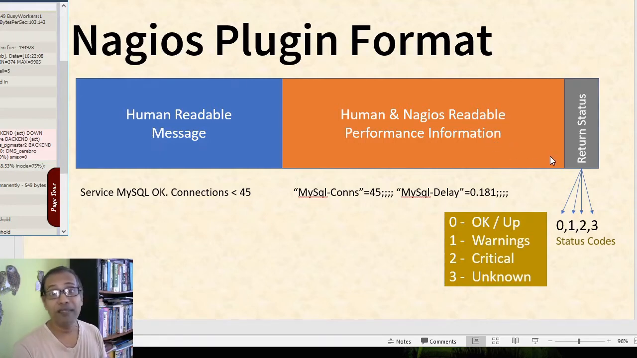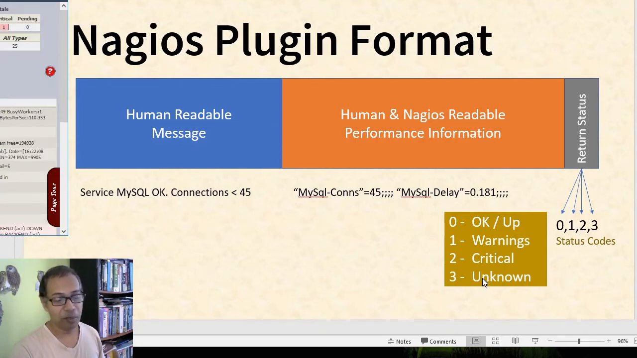And the last part is the return status. So return status has three components. Either it can be a 0, 1, 2 or 3. So 0 basically means everything is working perfectly. 1 is warnings, 2 is critical, and 3 means we don't know what on earth is happening over there. So it could be a general error, maybe some internet connectivity, or it can't access, or it doesn't have permission, right? So these are the three components that we need to remember when we are building the Nagios output. Okay, so let's start building the output.